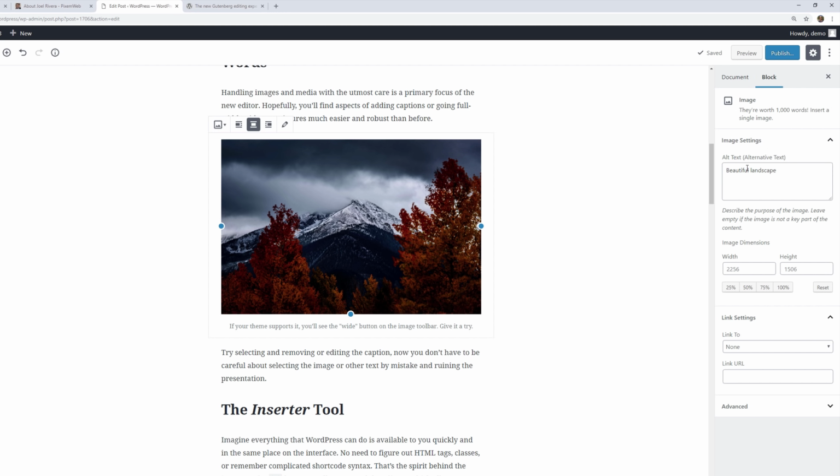Image settings. You can set the alt text over here. That's very important for search engine optimization purposes. And then the dimensions of the image, you can set that over here as well, or you can use a percentage based. And if you need to reset it, you have the reset button right there. If you want a link to a media file, attachment, or a custom URL, you could use this select option right here. And then you can paste a URL there if you need to.